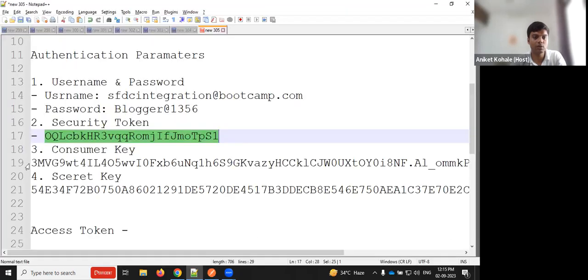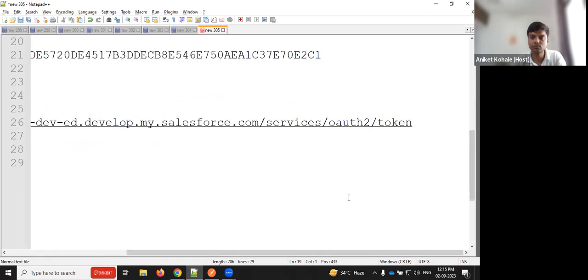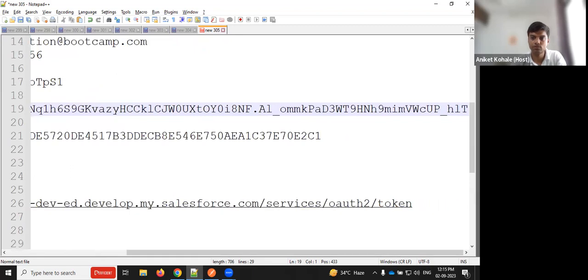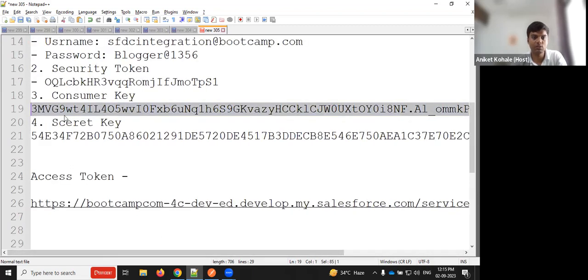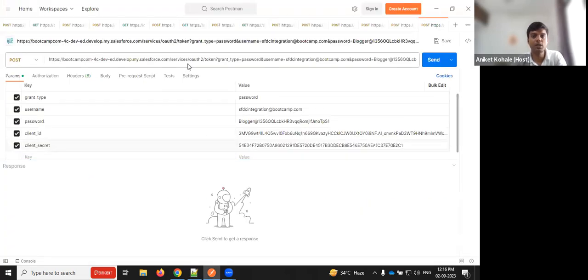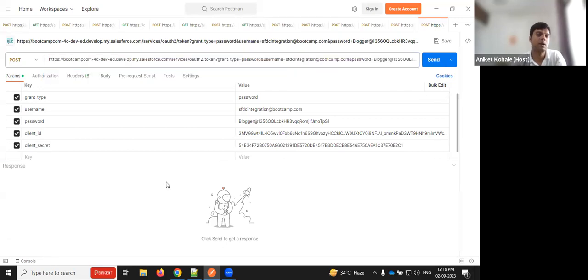The connected app we have used for that. The consumer key is basically what we are using as the client ID. And this is my client secret key. So this OAuth 2.0 token URL will give you the access token, and with the help of that access token, you can hit the API. Let me just click on send.